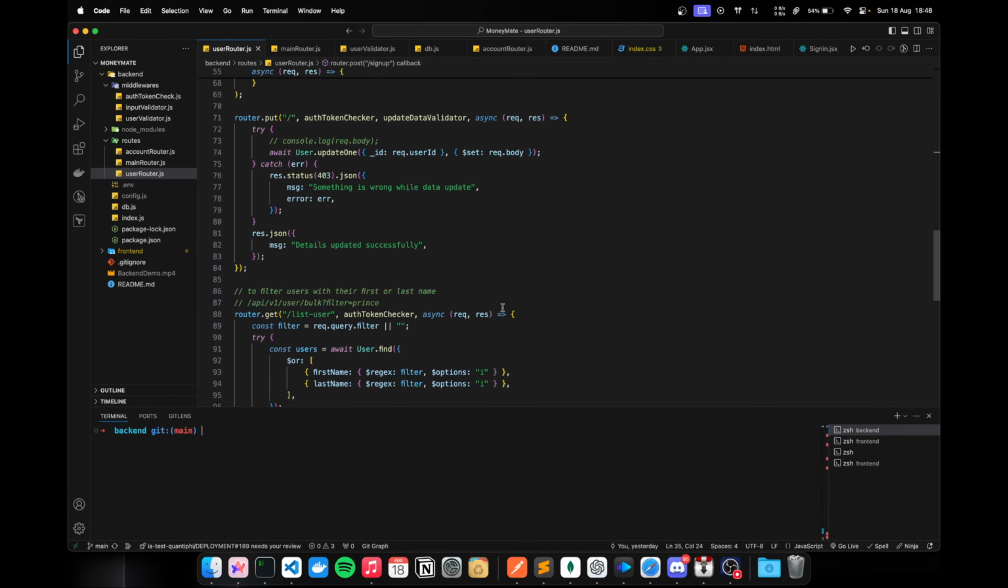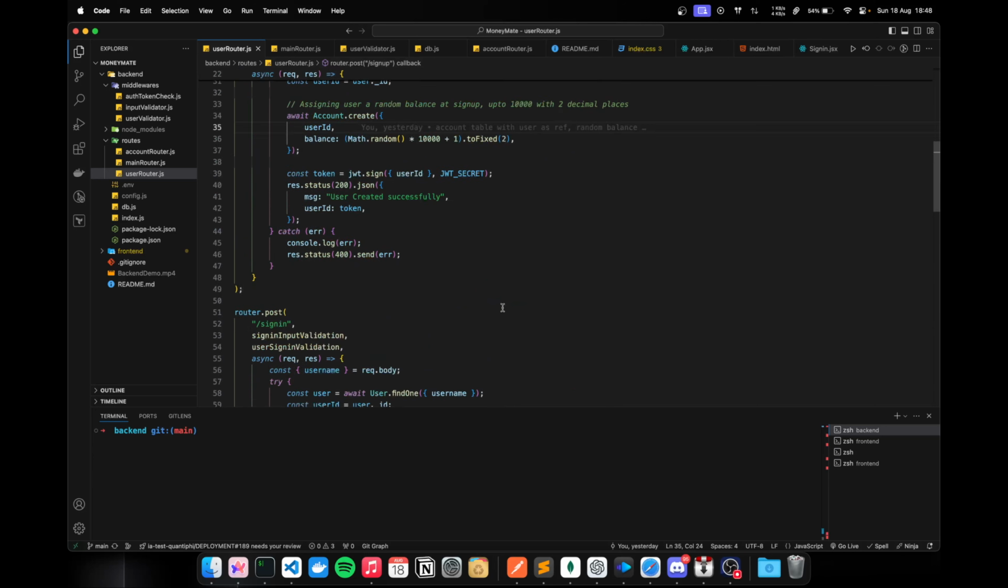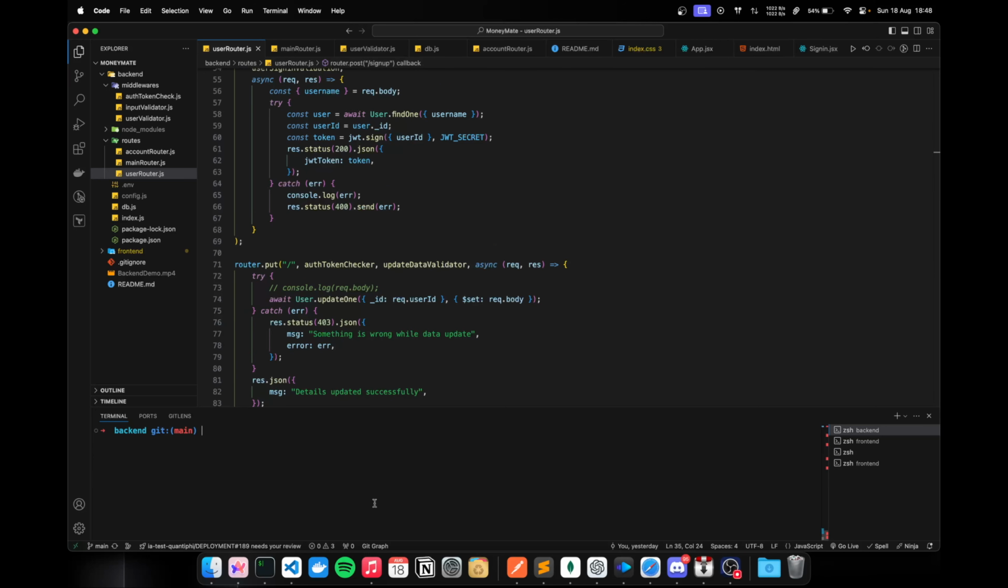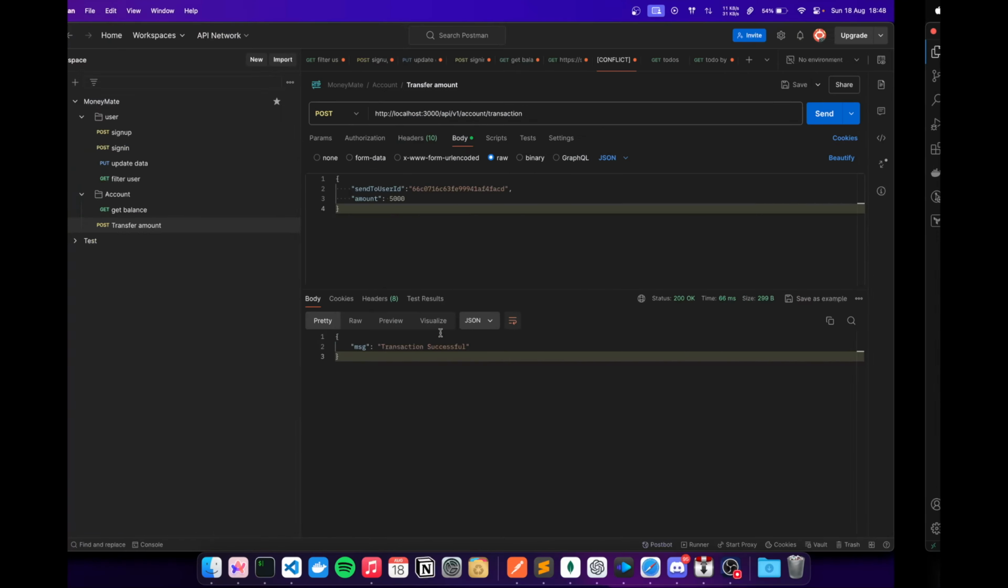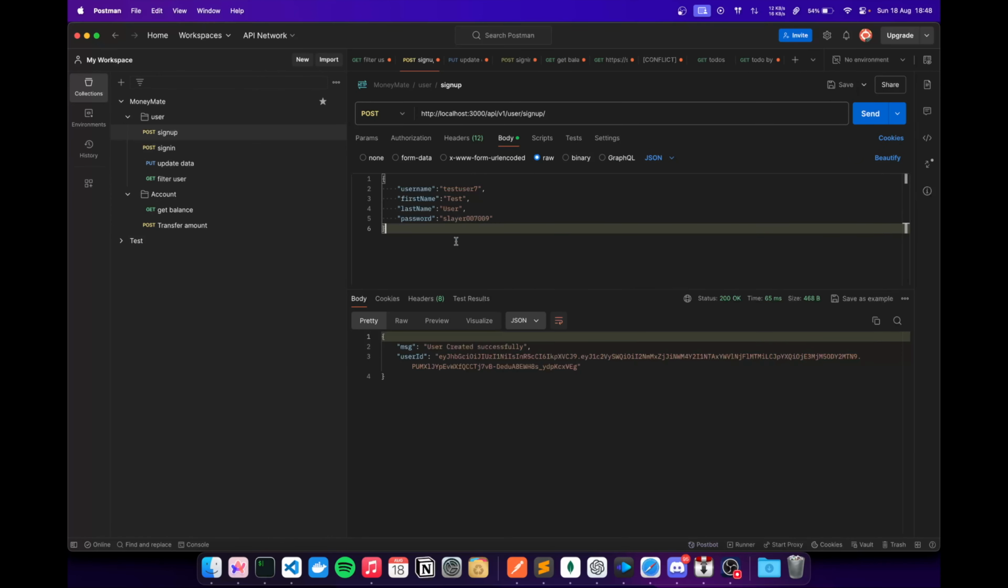So our backend is complete. Let's check all the endpoints, whether they are working or not. Let me run the backend. So backend is working. Now let's hit the requests one by one.